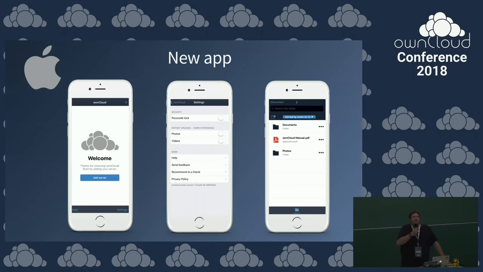So this SDK is not only for the ownCloud app, other applications can use this too, or we can build custom solutions on top of this. The SDK has no external dependencies, which makes it very, very flexible.